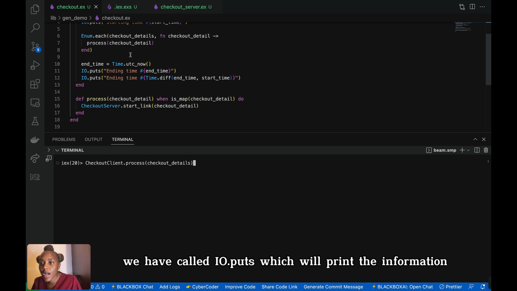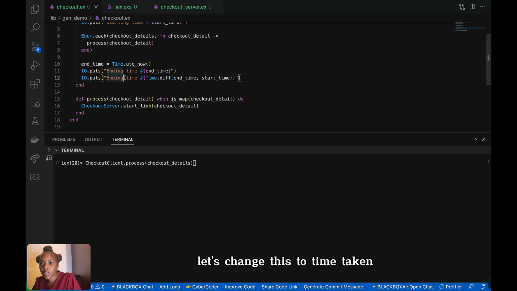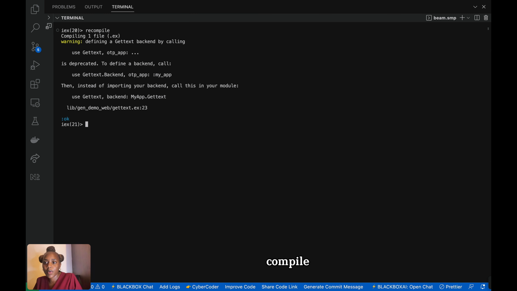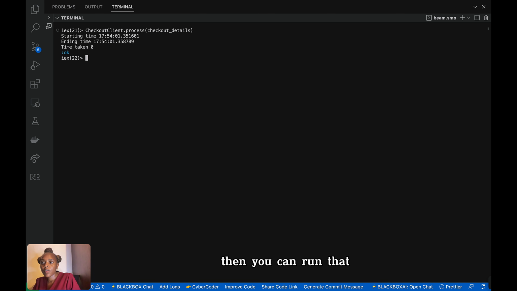We have called IO puts, which will print the information. This was not supposed to be ending time. Let's change this to time taken. I think it's clearer that way. Compile, checkout client dot process, and pass it the checkout details. Then you can run that.